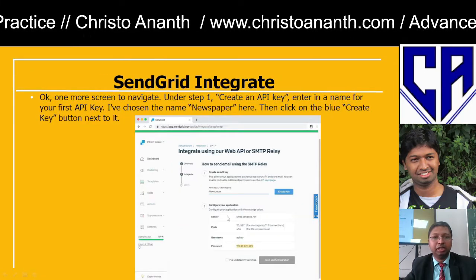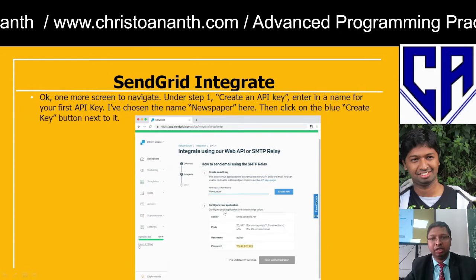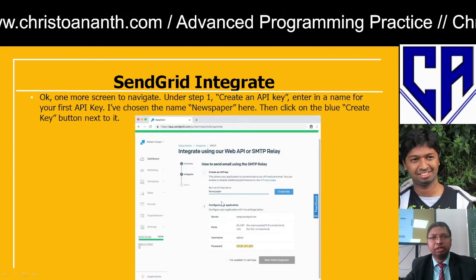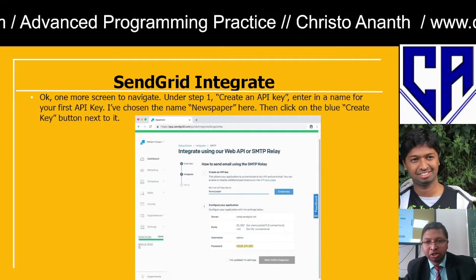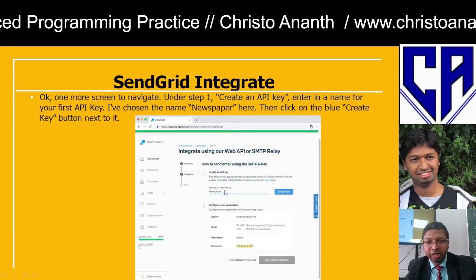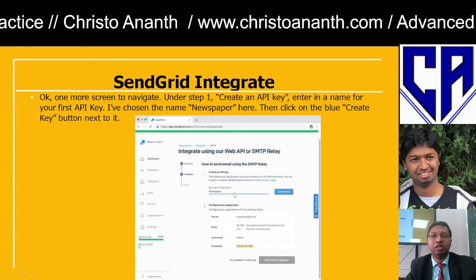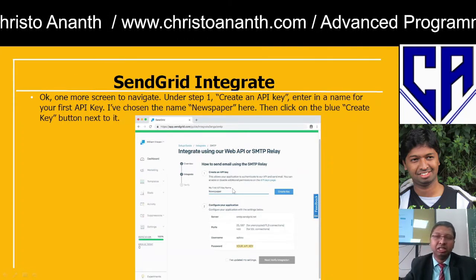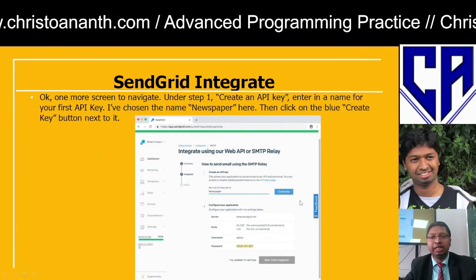And with the SendGrid integrate, maybe under step 1, maybe you can create an API key. So enter the name for this one as the first API key. Maybe you can choose my first API key name. So with that, you can choose your name. Okay, for example, you can choose newspaper or some other thing that is relevant to you. Okay, and you can go for create key button.